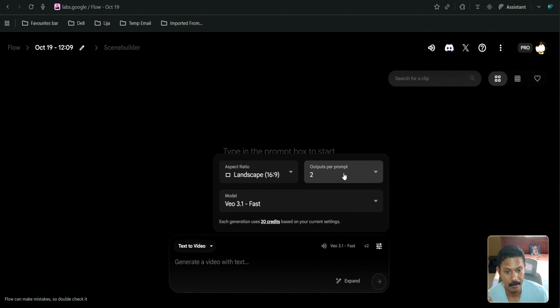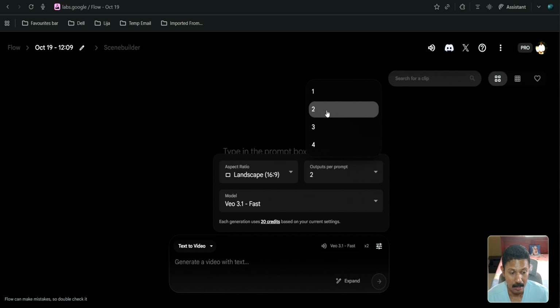Outputs per prompt essentially means how many videos you want generated from a single prompt. Ideally, I would prefer 4, because if you have 4 videos generated, the chances that you like at least one of them is higher, rather than having to refine a prompt and generate the videos again. But the obvious drawback is that it will eat up your credits pretty fast, because each single prompt is going to generate 4 videos.